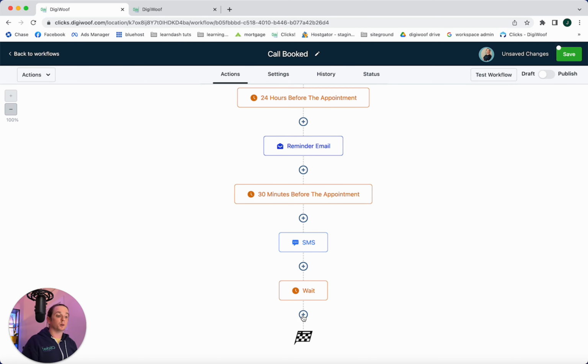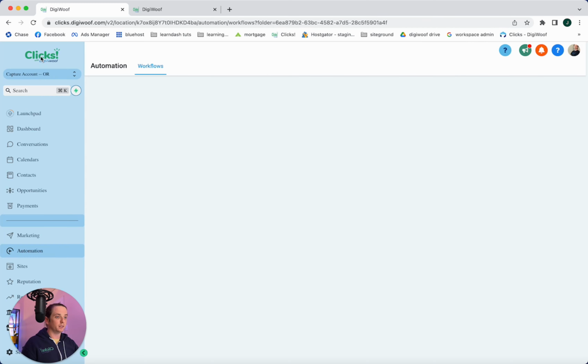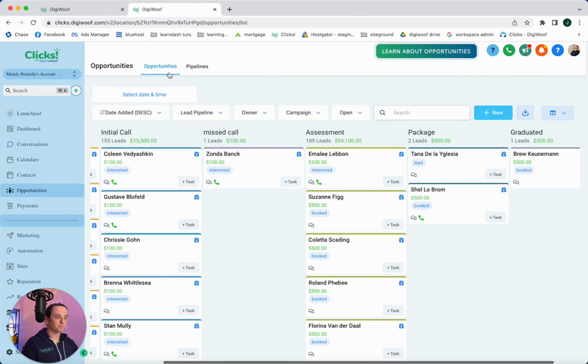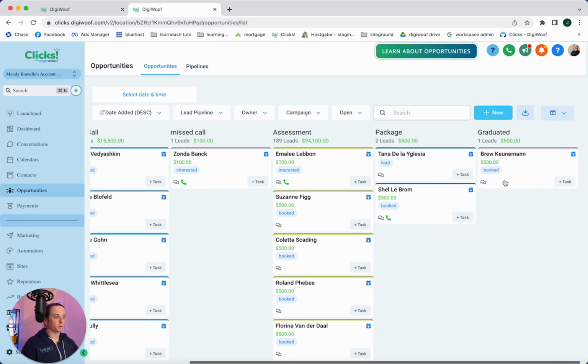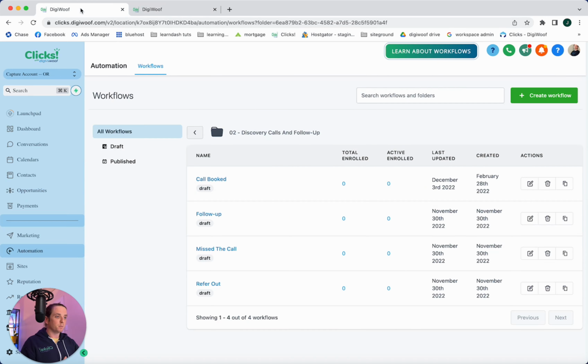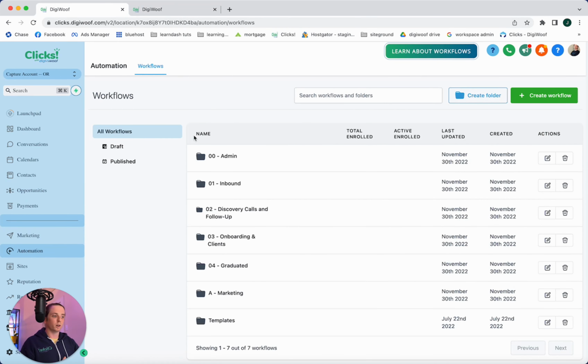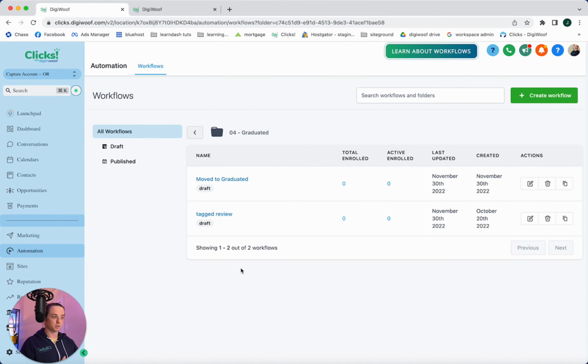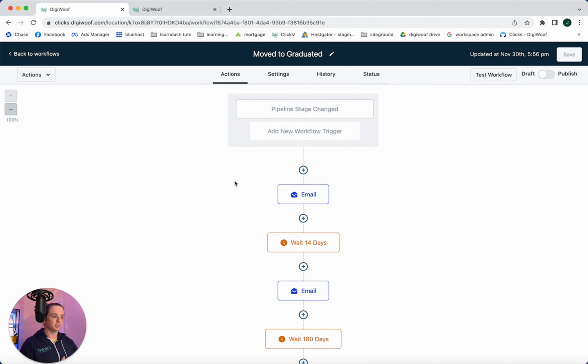Now, this can also apply after you finish up with your clients. So in that opportunities tab again, we also have graduated. So after I finished up with the package, I want to move them into graduated clients, I can move someone over into graduated, and then we may decide that we want to have a review request go out. So then move to graduated.